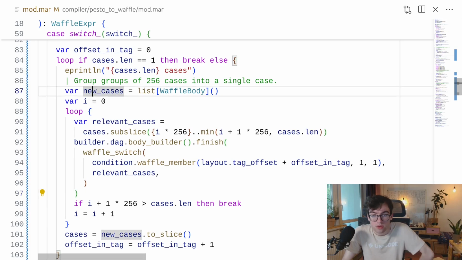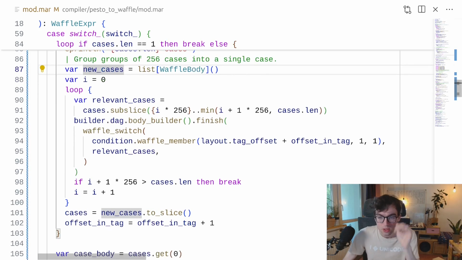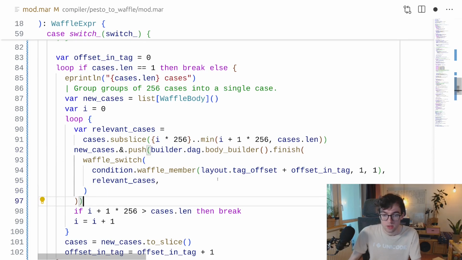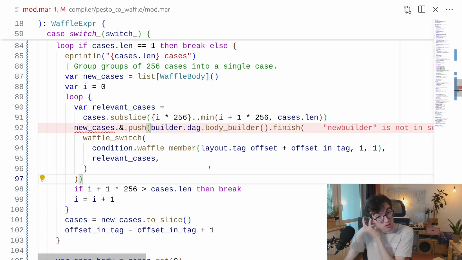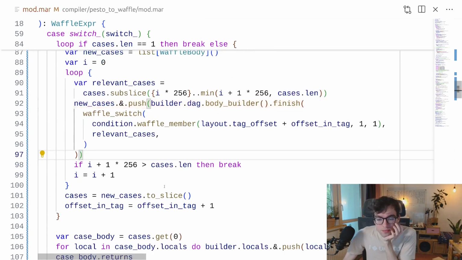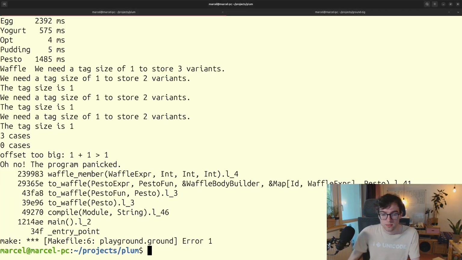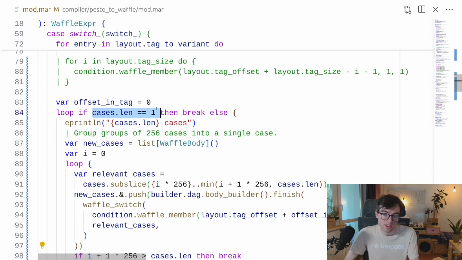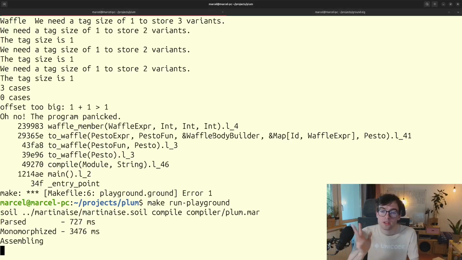And then, oh, hang on, new cases is, we don't actually push something to that. Yeah, we do need to push that. So new cases dot push that. All right. Oh, I see. And then we don't run into this cases len equals 1 thing, and that's why stuff goes weird. Okay, that's fine.